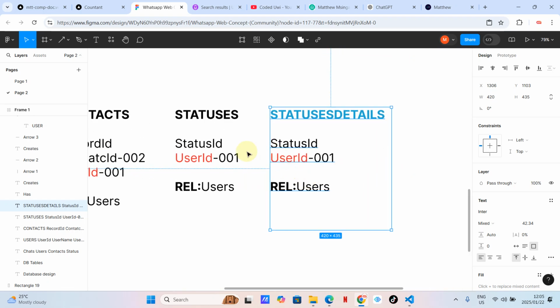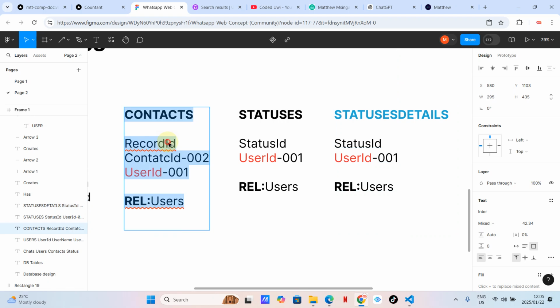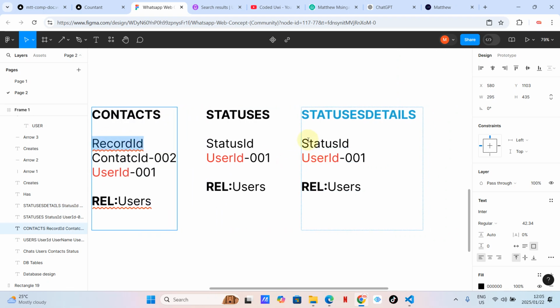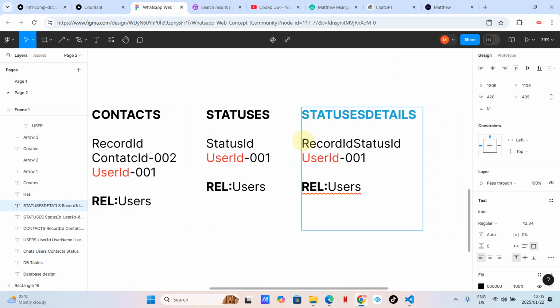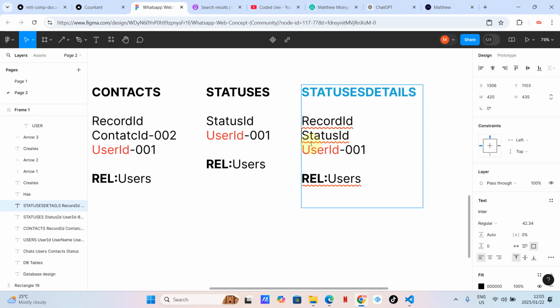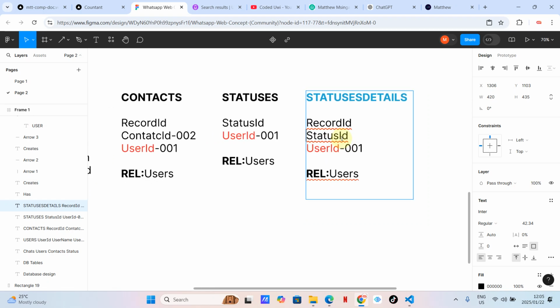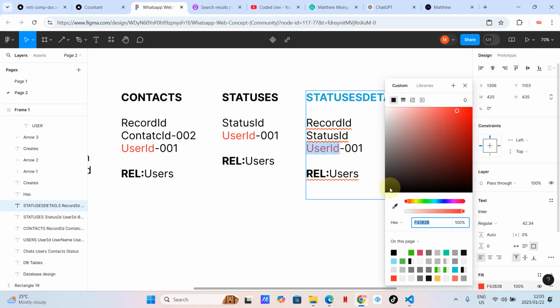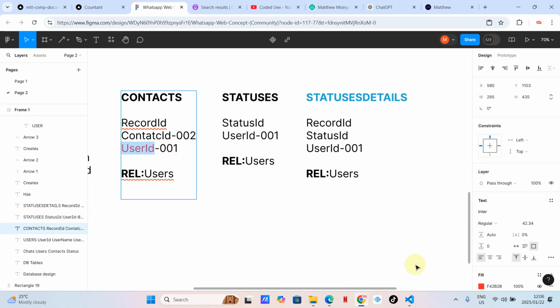So this is a status ID. Here we are going to have the record ID as well, because this is just here to make the table unique. So we are going to have a status ID, and I'm happy with that. I don't think I really need this red thing here. I don't think it has importance. We can make it black.